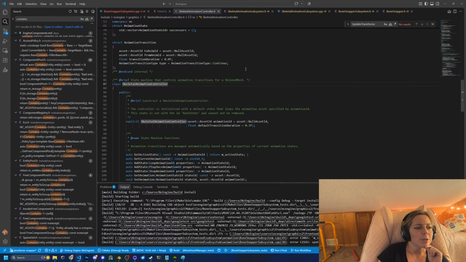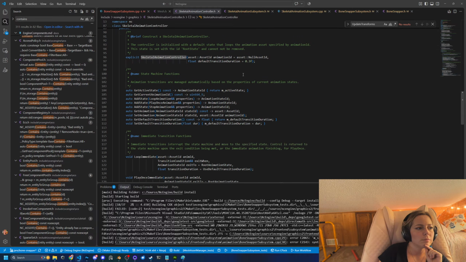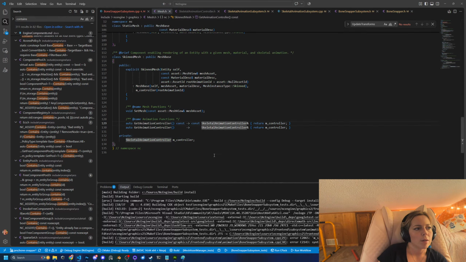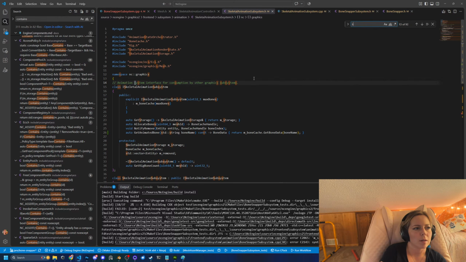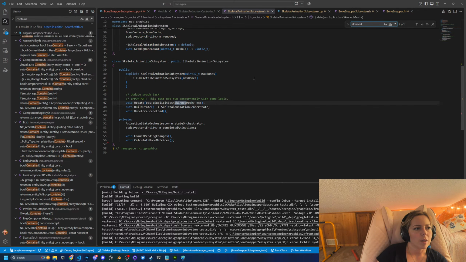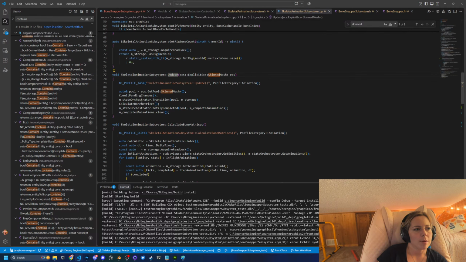This is just for the animation graph. And that's all the skin mesh has. And we don't even require an animation on construction time. Okay, so that means in the skeletal animation subsystem, we have to be grabbing the skin meshes then. Yeah, okay. Let's look here. Okay, so we're going to grab all the skin meshes.